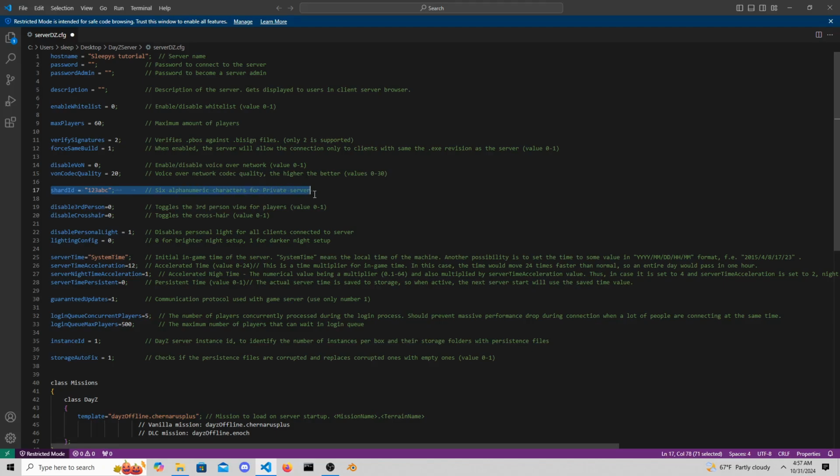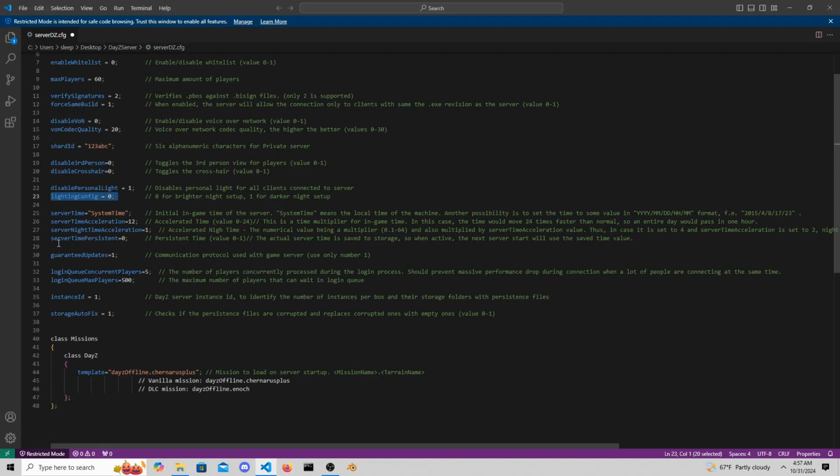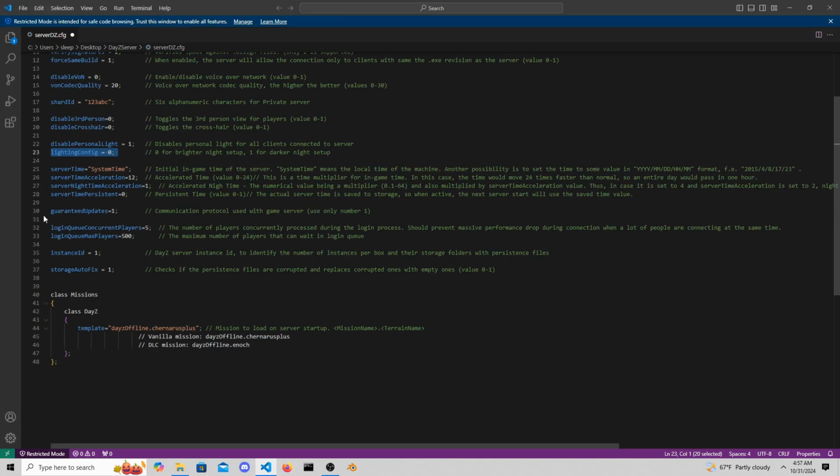Share ID. This is a way for you to share your server ID in order to get people to connect to your private server without having to go through the server launcher. And we can do things like disable crosshairs, disable third person, disable personal light, lighting config, system time, time acceleration, and all of these other things.